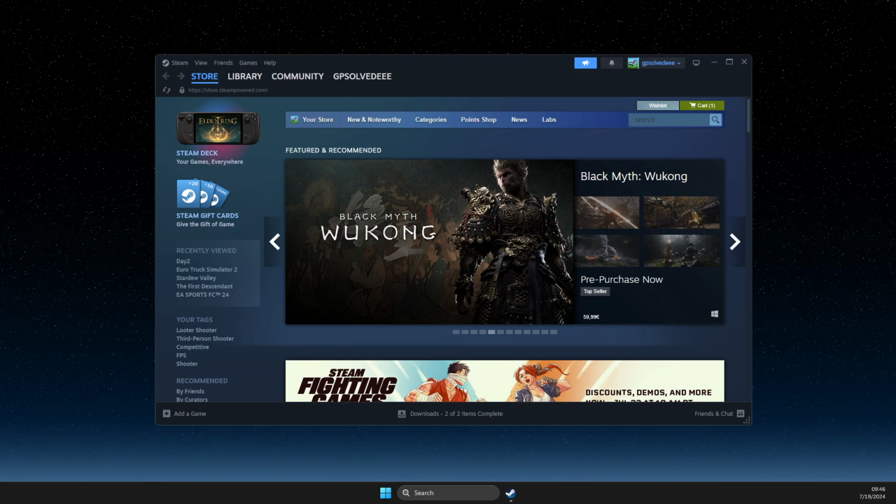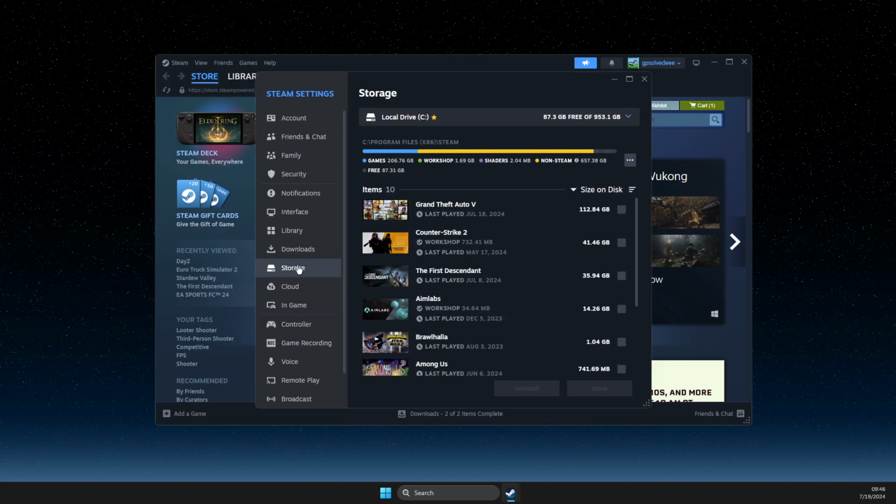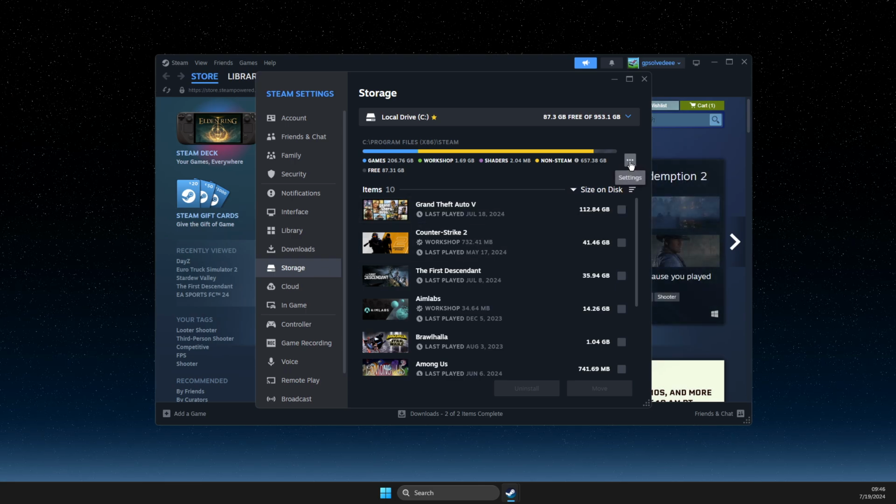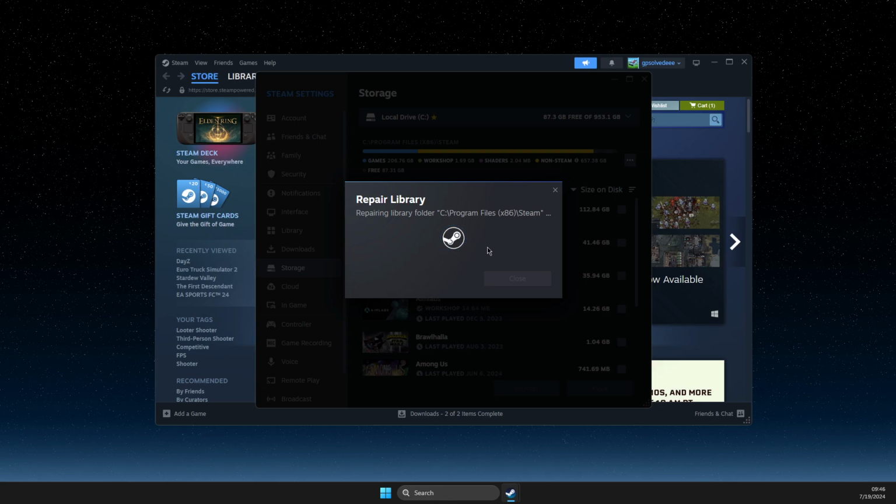First of all, you just need to open up the Steam client, then press on Steam at the top left, then go to settings. This window will open up, then go to storage, and then you just need to press on this little three dots icon, and then press repair library. After that, you just need to wait until your library is repaired.